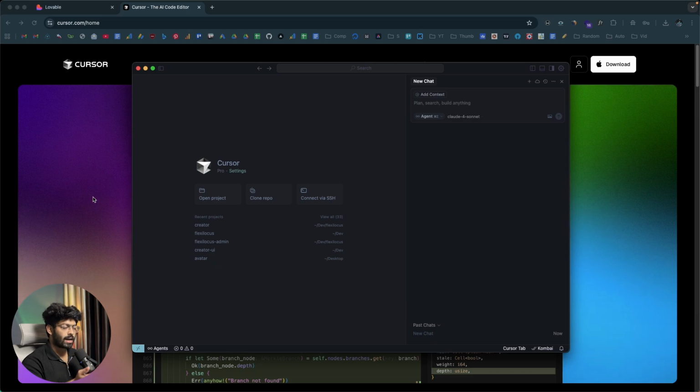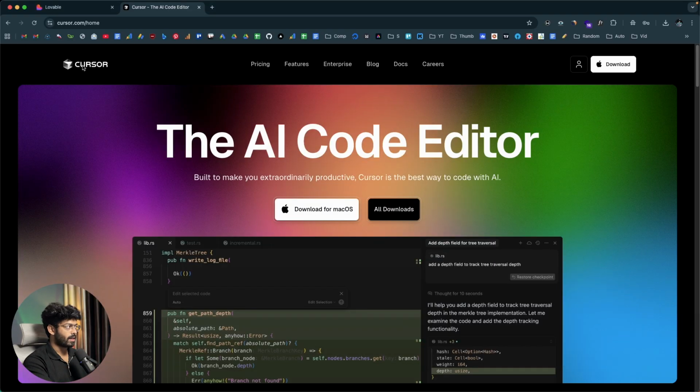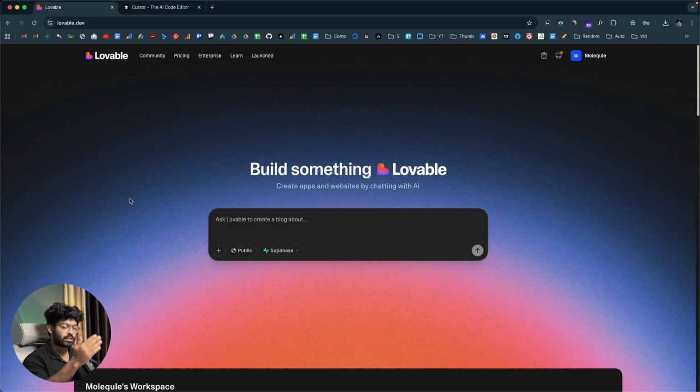Whether you want to create a web app, a mobile app, or an app for macOS or Windows or whatever else you want to build, Cursor can do it all. So that is one important thing to keep in mind. If you want to build a web app, you can choose between Lovable or Cursor. Or if you're planning to create a mobile app, then Cursor AI is the only option.